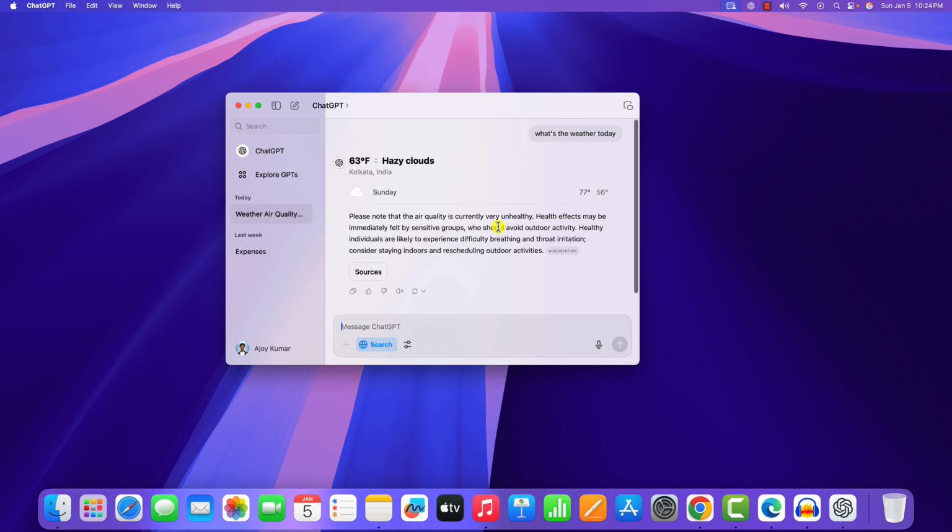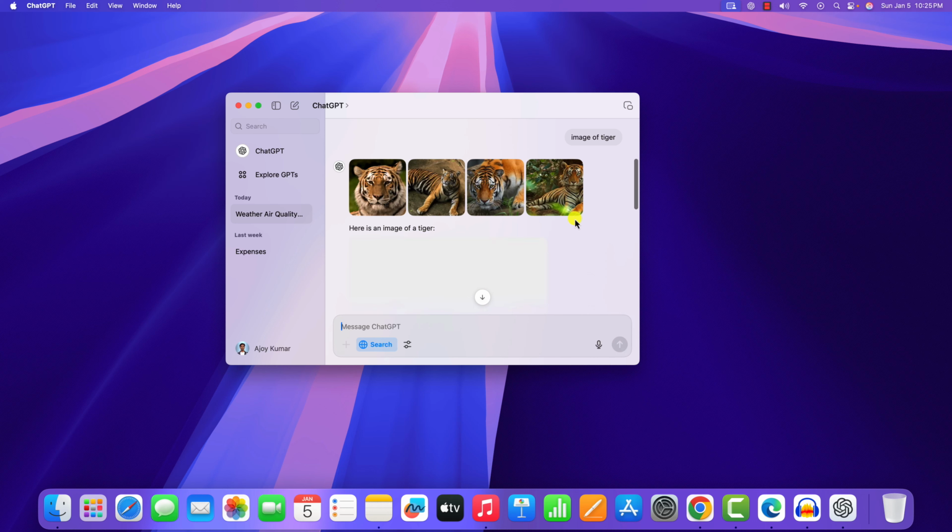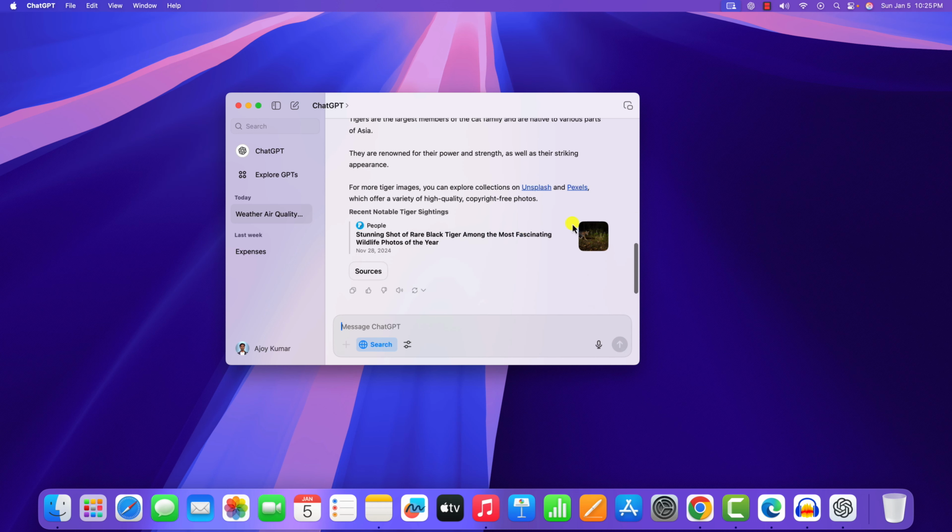Similarly, you can search for images. And here you can see it is searching the web. And here you can see we have the images along with some information and a source. So that's it. This is how you can use the ChatGPT web search feature.